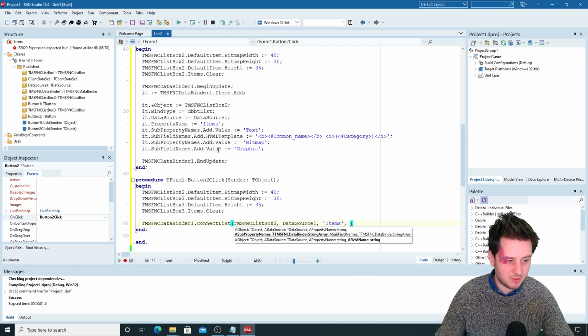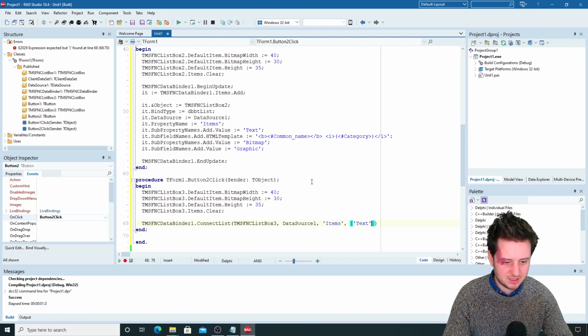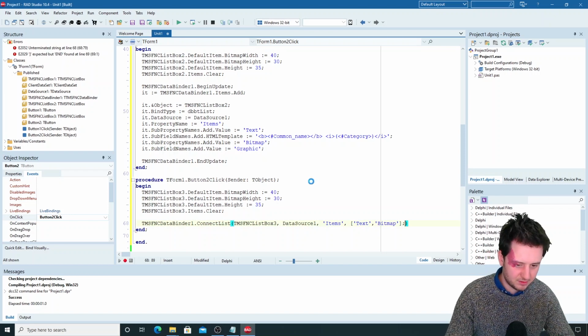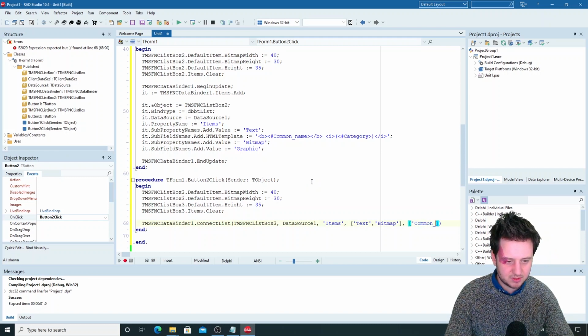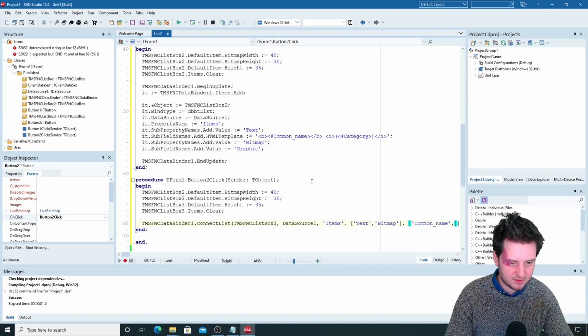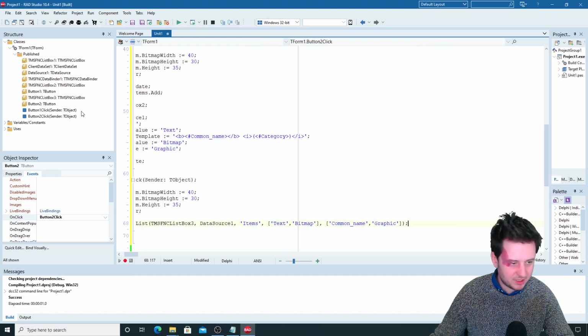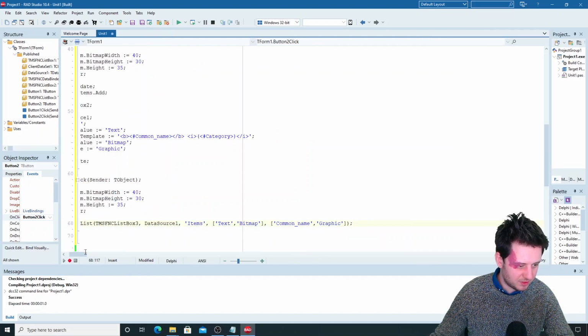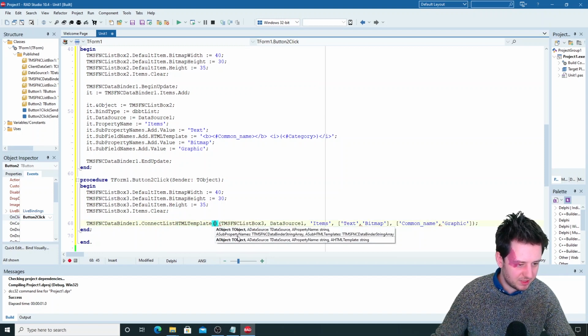So this data that we've added here in the second method is all coming back now in just one function. So we'll create an array with a text and a bitmap. And then the field names that we used are the common name and the graphic. So this is how you can do this, but because we are trying to show this with HTML, you have to do connect list HTML template.